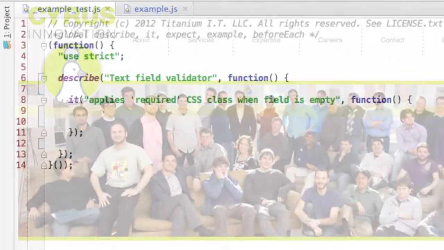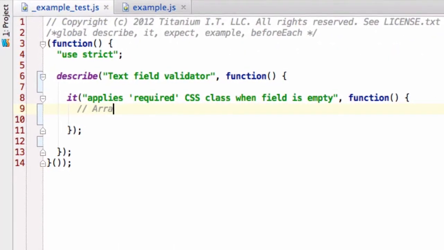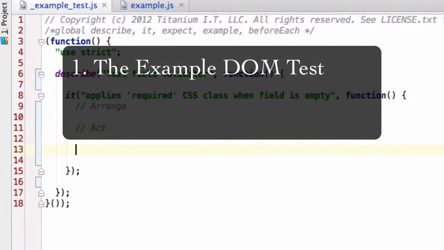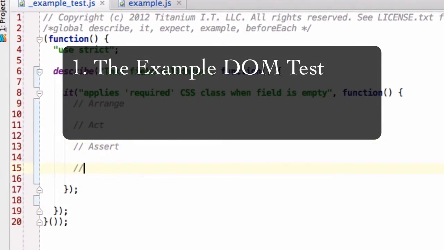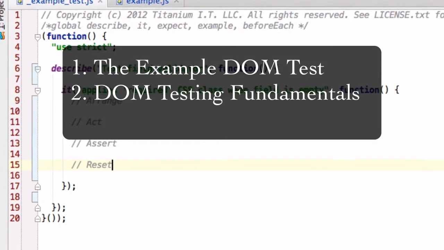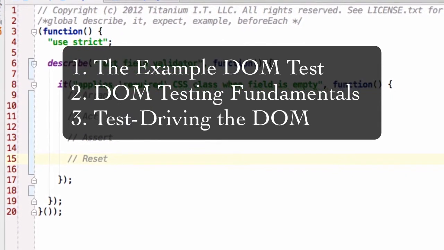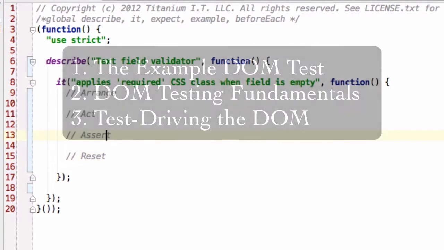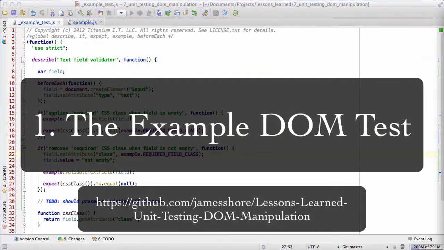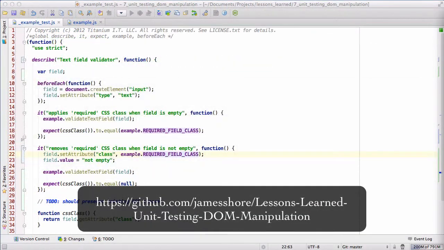In this episode, we're looking at testing DOM manipulation code. We'll start by looking at a complete DOM test, then go into more detail. We'll look at the essential components of a unit test and how they change when you're testing the DOM. Then we'll demonstrate these ideas by building a simple DOM test from scratch. Let's start by looking at the example test. This is a simple example that you can build upon for more sophisticated problems. The code's available at the link on your screen.